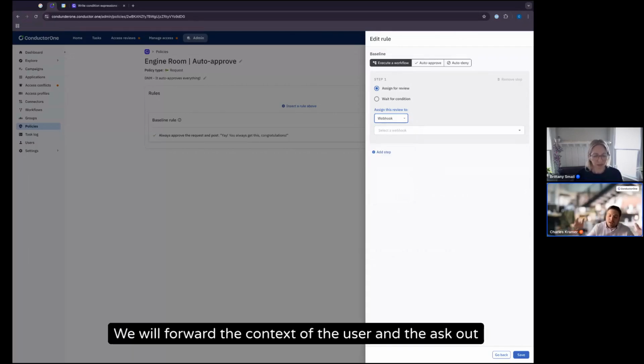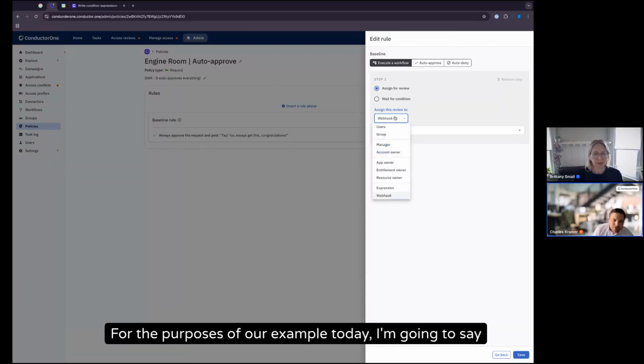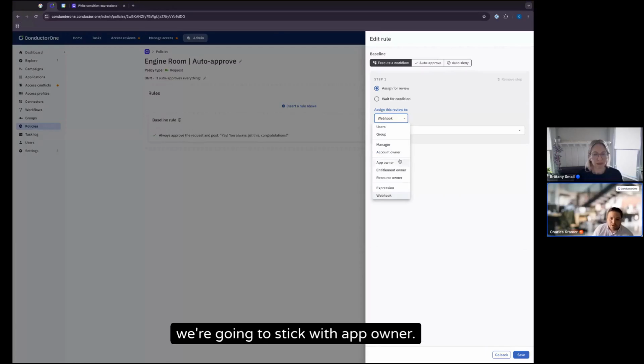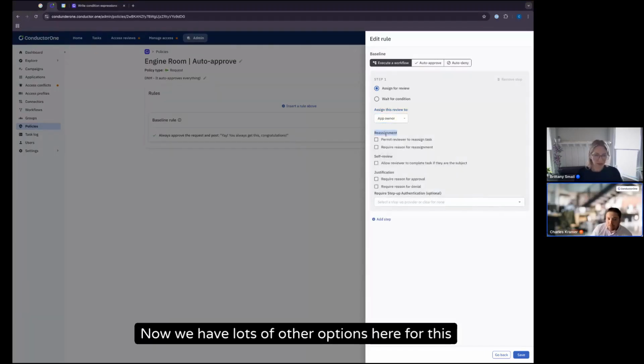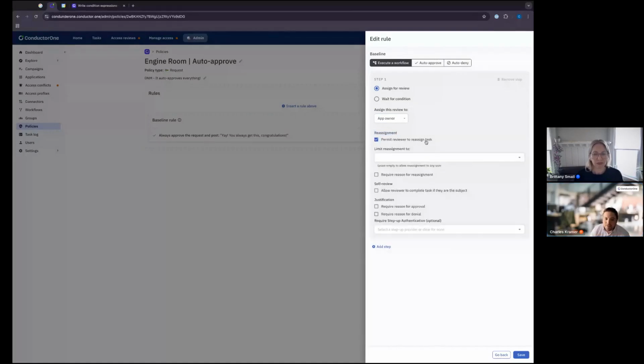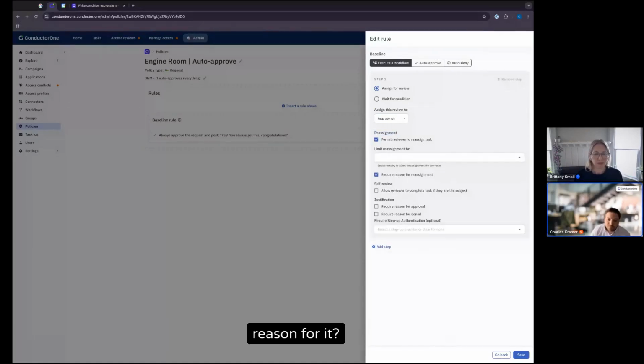We will forward the context of the user and the ask out to a system that you can control and make smart decisions with. For the purposes of our example today, I'm going to say we're going to stick with app owner. Now we have lots of other options here for this particular app owner. If that app owner is busy, are they able to reassign this task? If they reassign this task, do they need to leave a reason for it?